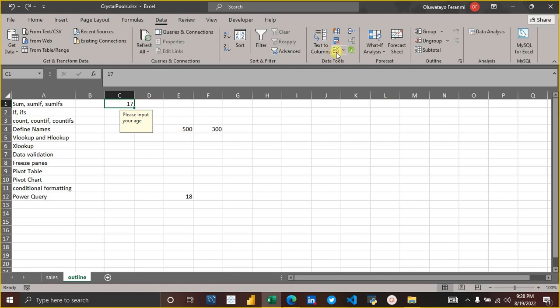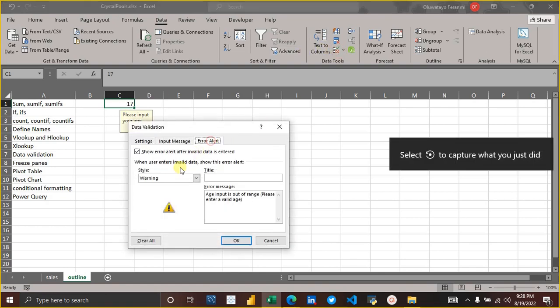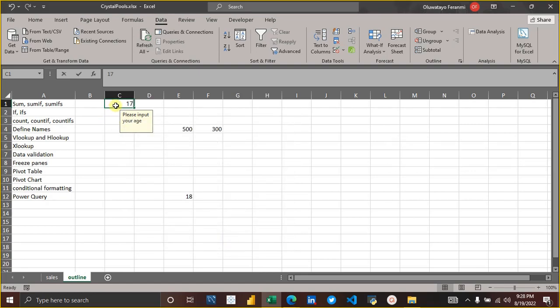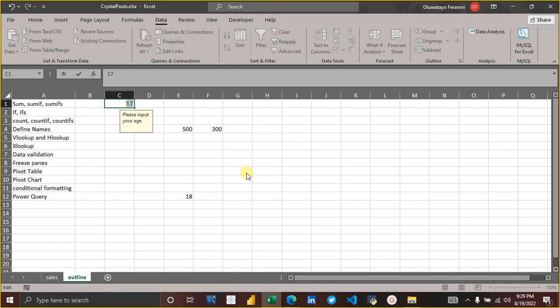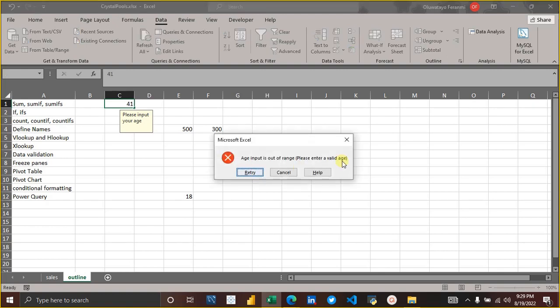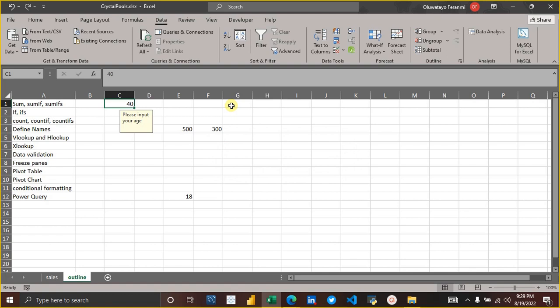If we had used stop, it would not allow it. Let's say we type 17. It will never allow it. That's what stop means. You have to click retry till you get it right. If you use warning, it will ask if you still want to go ahead. Stop will not accept that 17. So you retry, you can type maybe 40, that's okay. If you type 41, it will not accept it. So that's data validation.